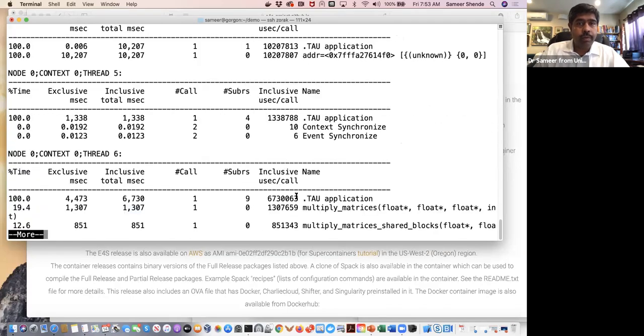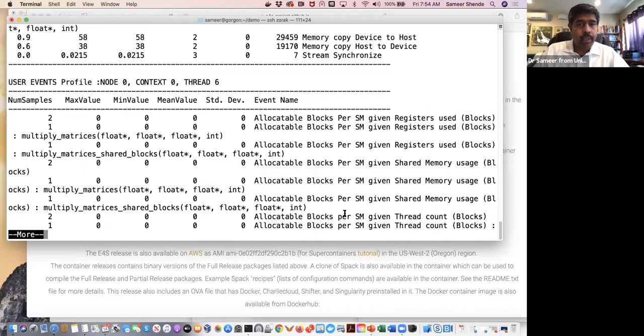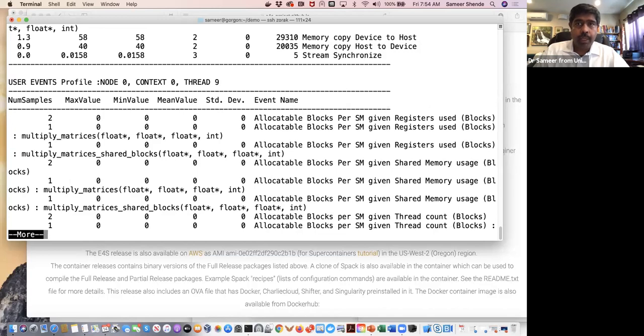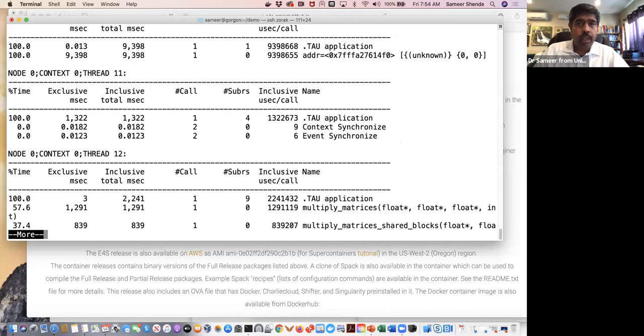And this is thread 4 and thread 6, which shows again the multiply GPU. So you can see, on an event by event and thread by thread basis, the time spent in all the GPU operations without changing anything in your application.